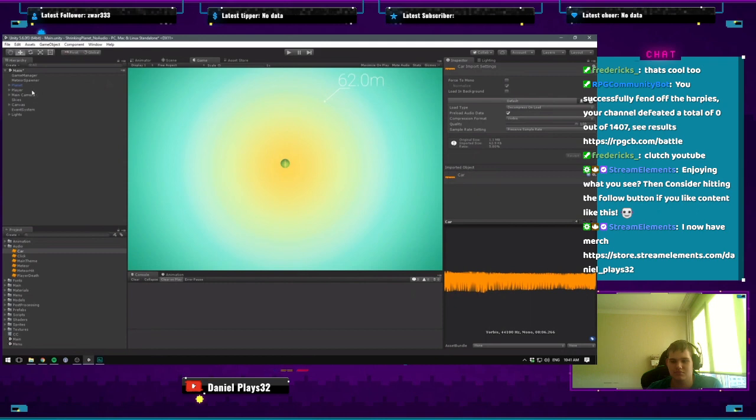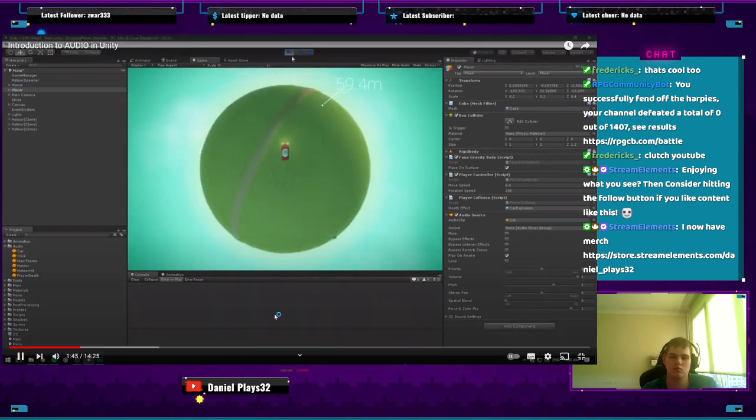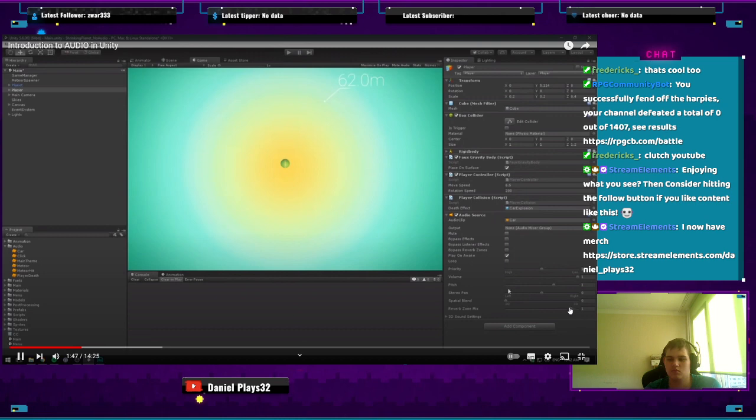So let's now select our player and drag in the car sound. By default, our audio source is set to play on awake, so if we now hit play, we should actually hear the sound. Awesome! We have a bunch of ways we can configure this.